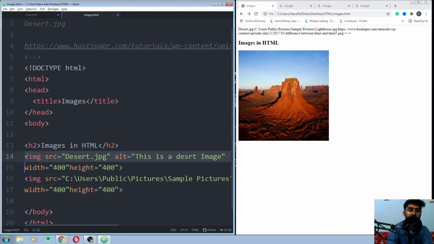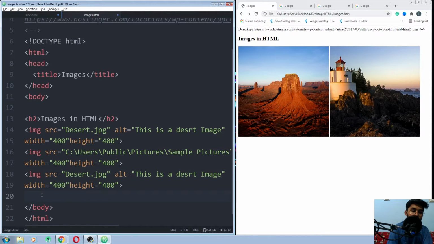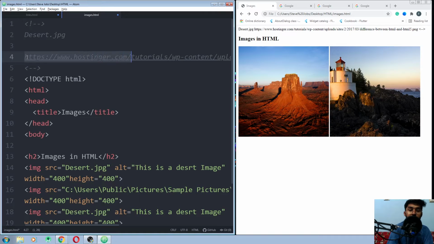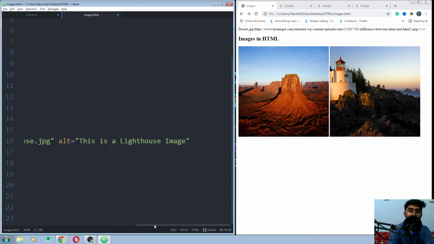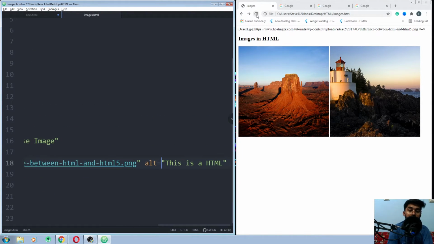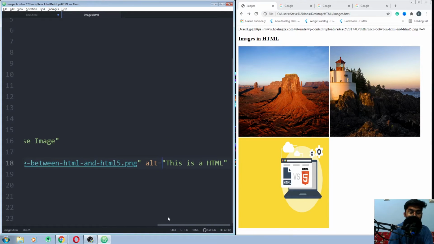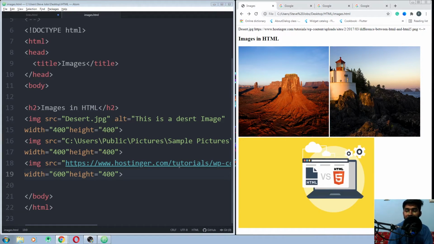For that, let me copy this. I have to save this, see this. If you want to get the image from the internet, you have to copy the whole URL of that image. Then you have to paste it in the URL of the source attribute. Save this file and run it again. The HTML file is not looking good, so I have to give the size properly. I'm going for 600 in width. It looks better now.